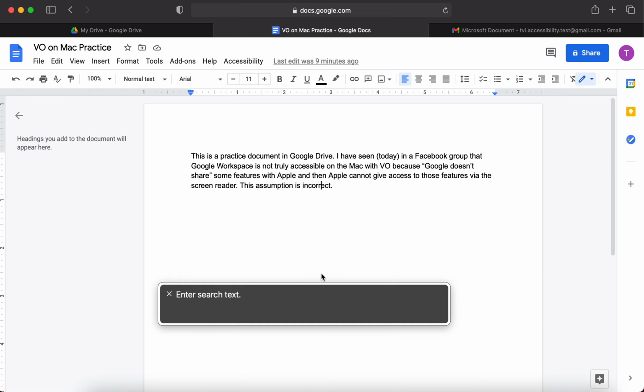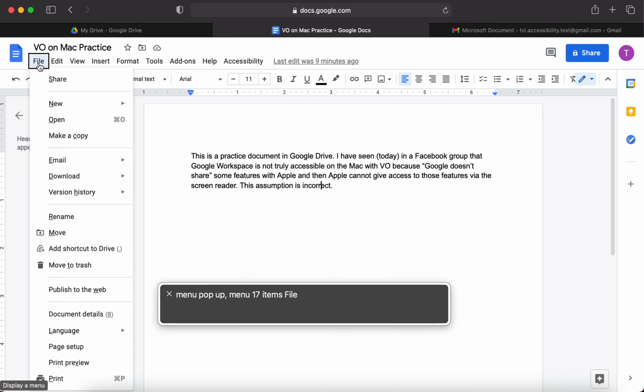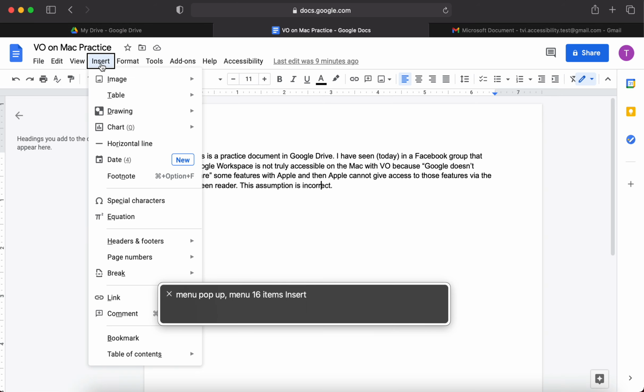And now, before you can press that keyboard command to get into your file menu, you have to tell VoiceOver we're going to override the VoiceOver command. It's not hard to do. We're going to hit caps lock tab. Ignoring next key press. It's telling you we're going to ignore the next press. Now we're going to Control, Option, F. Menu pop up. Menu, 17 items. Now we're in our file menu and we can go down through them. Menu pop up. Menu 16 items. Insert. I hit a couple keys at the wrong time there, but now you can just navigate through.